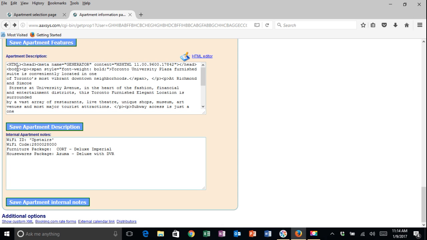Okay, now we're getting into the apartment description. Right now, you'll notice there's a lot of HTML stuff here, and we don't expect you to know HTML. That is why we have an HTML editor. So what you're going to do when you are building out your units, you're just going to cut and paste a description, and oftentimes you can get it right off of the apartment company's website. You can get the features of the unit, all kinds of good information, and put it right in this box here. And then once you have it in here, you're going to click on Save Apartment Description.